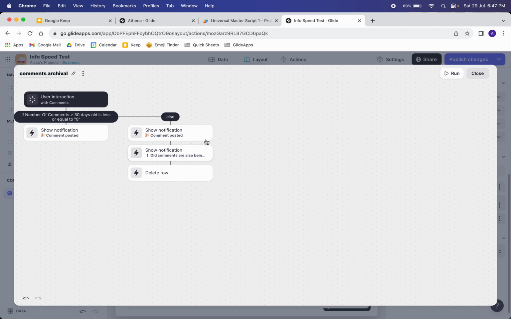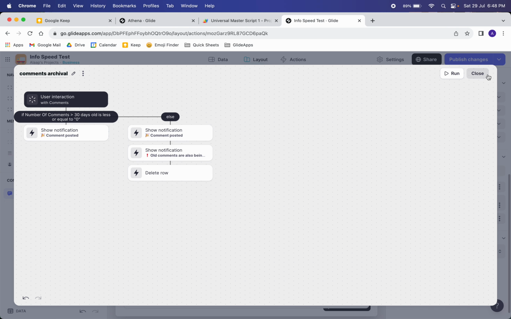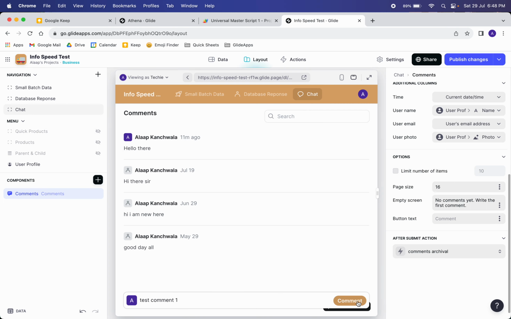And we'll take this out. So if there are comments that are 30 days or older, comment posted, comments are going to be archived, and then you just say delete row. And in this, it is important that you reference the query column. So since the query column is Glide's array column, it's going to create a deletion loop. And you should get this message saying that multiple rows might be deleted. So let's just test this out, right?